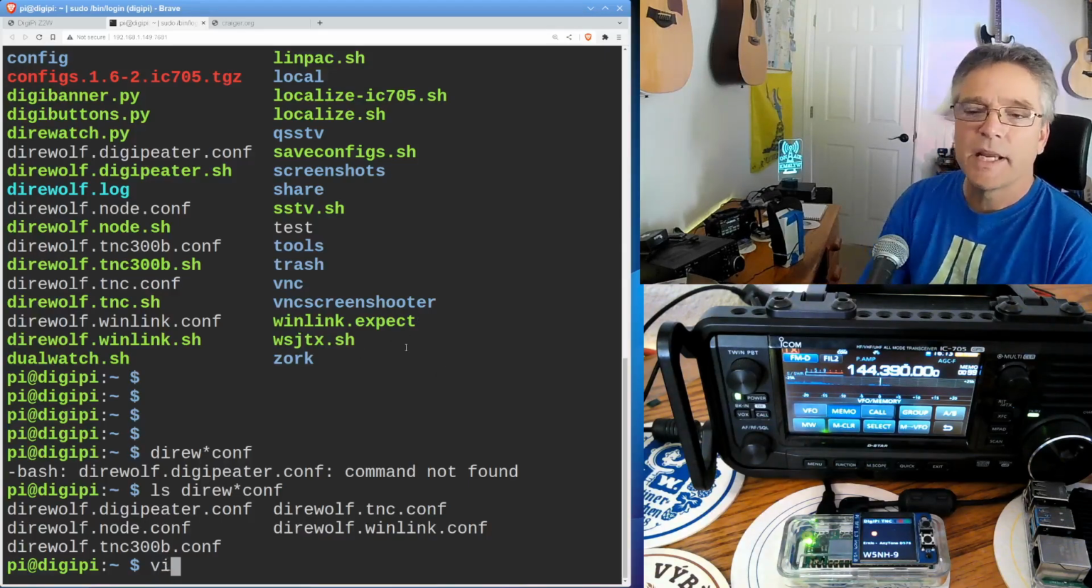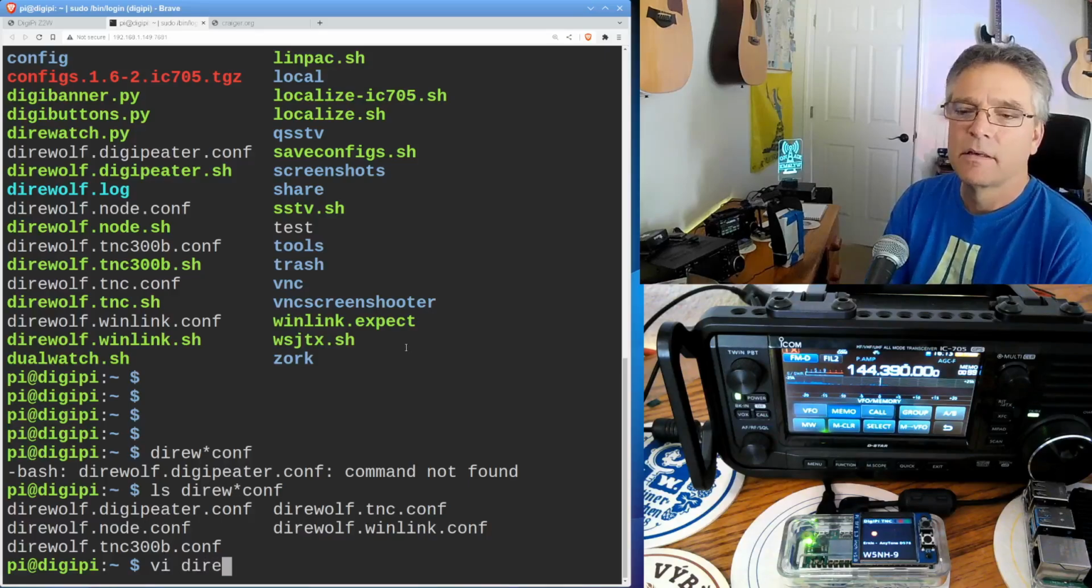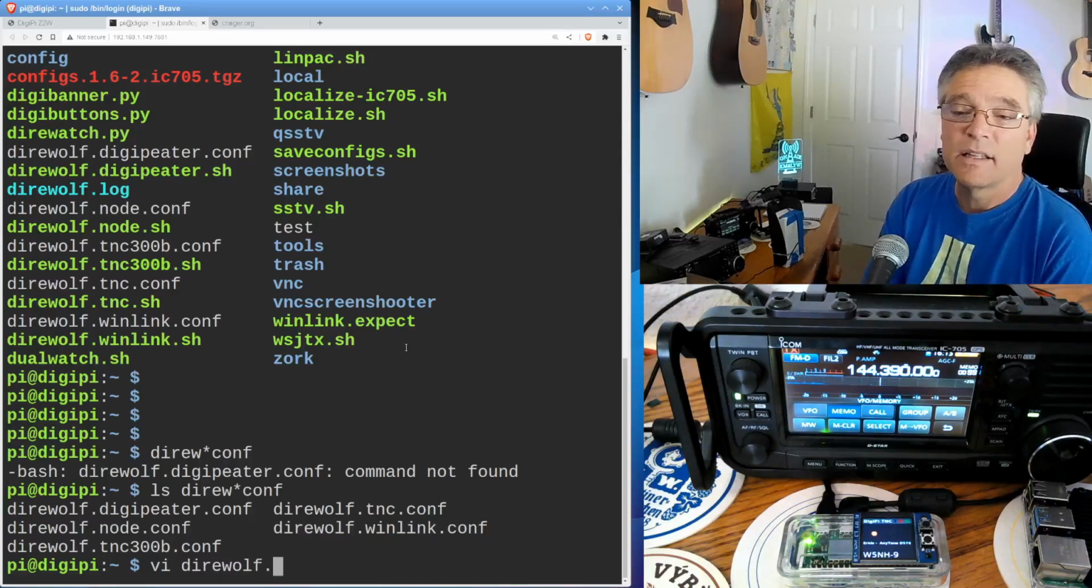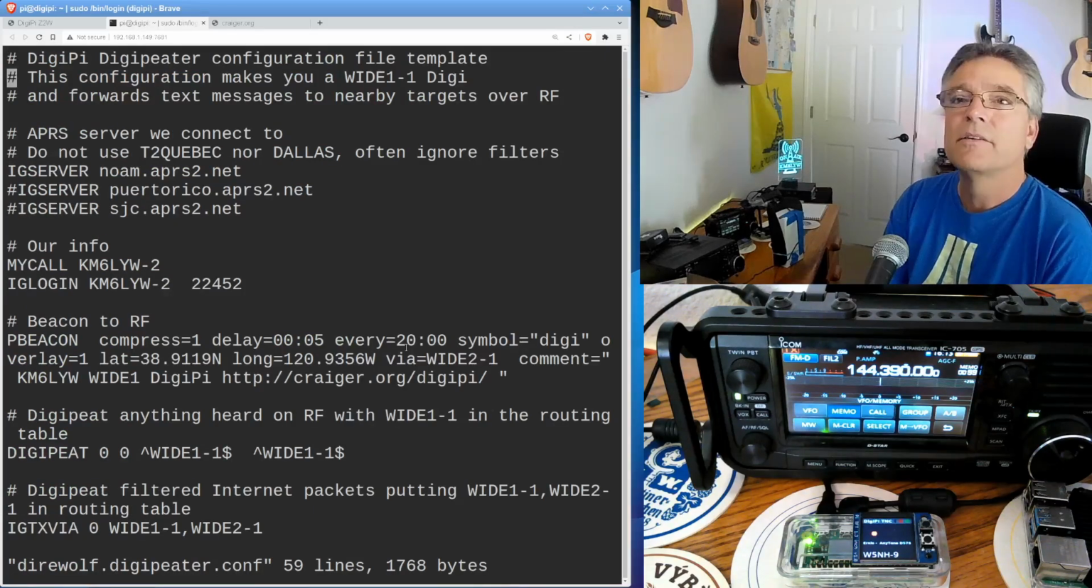Let's say you wanted to change the position beacon. Because right now I think it just says some shameless ad for DigiPi in the beacon text if you're doing beaconing. Let's do vi direwolf.digipeater.conf. Okay, this is the conf file for the Digipeater service. And then in pBeacon, you can go down here. This is your position beacon, and you'll notice again there is a shameless ad for the DigiPi. In fact, I need to change the domain for that.